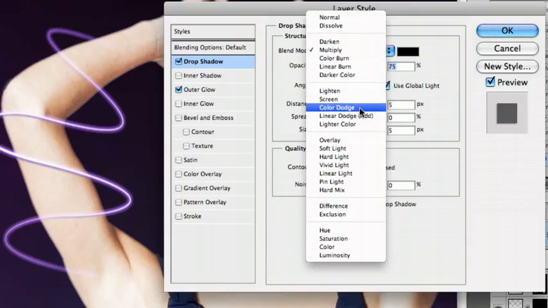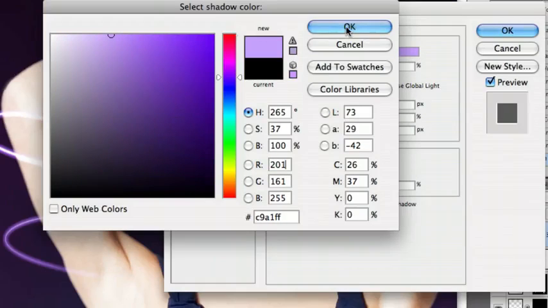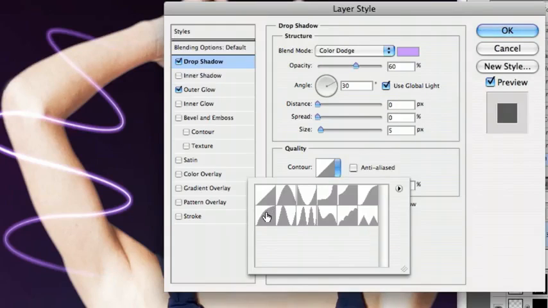Blend mode I'm going to be changing to Color Dodge, and the color I'm going to choose a little bit of a lighter purple than the one I used before. Opacity will be decreased to around 60%, and distance will be pushed down to 0. And down at the bottom once again, I'm going to change my contour to half round.